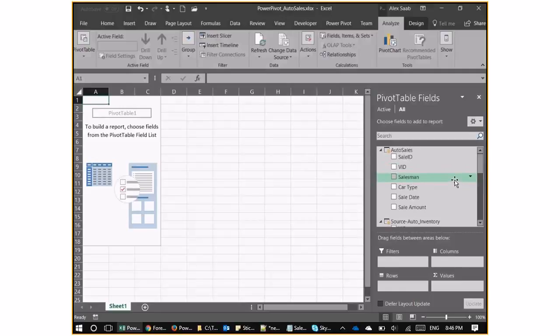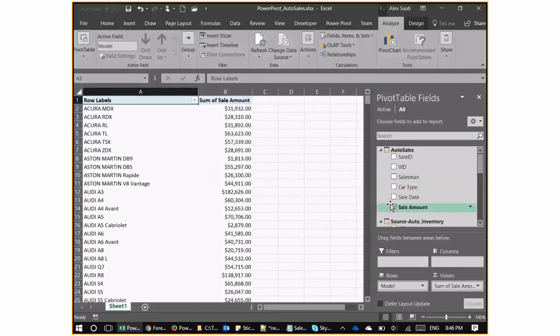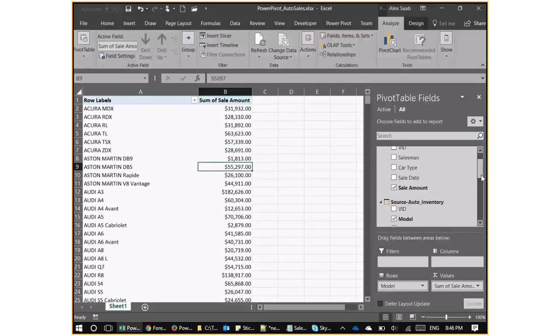So for example, I can put model and sale amount, where the model number is from the inventory and the sale amount is from sales. You notice this saves me a lot. I don't have to take this data and combine it and massage it, so it's one table to create a pivot table out of it. So those stay the way they are, and I get this here.